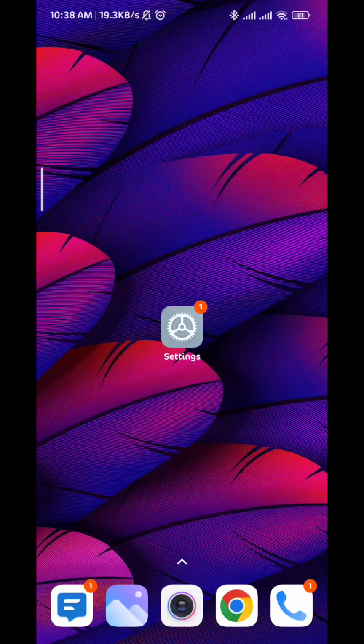Today in this video I'll show you how to switch off live caption on Android. Now live caption is a feature that automatically generates captions under the videos that you play, and that can sometimes be annoying, so let's go ahead and see how to turn it off.